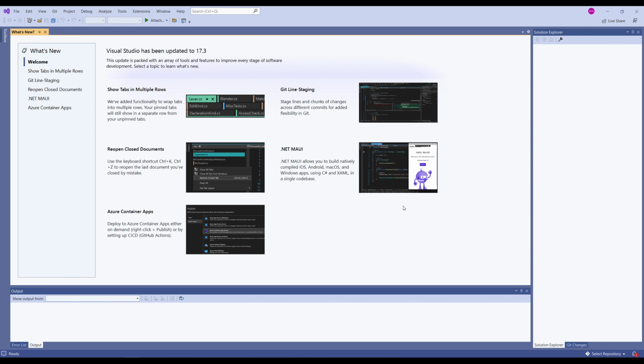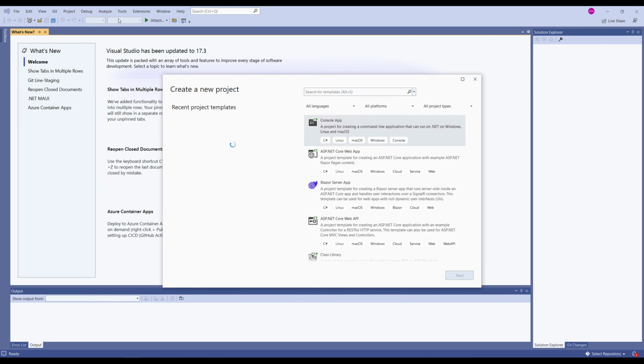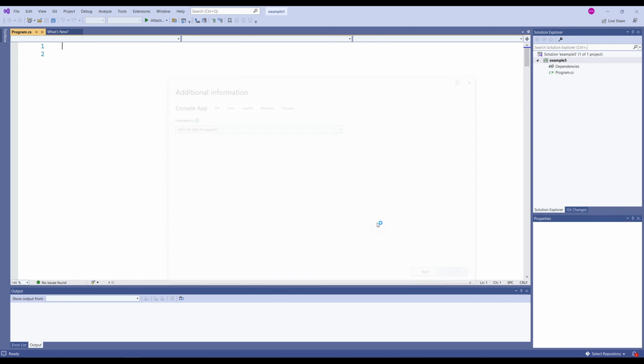So let's talk about creating a program in C# version 10 and .NET version 6 versus C# version 9 and .NET version 5. So I'm gonna go ahead and create a console application, and I'm gonna call it example 5 because this is going to be using .NET version 5. Click on next, and it's going to say the .NET version 5, which is out of support. Select that and click on create.